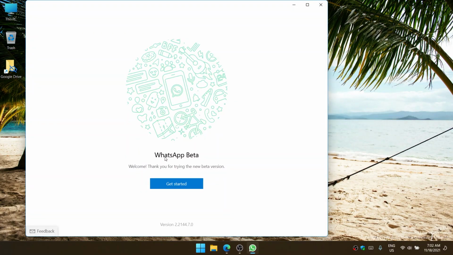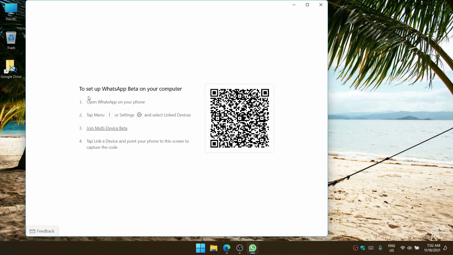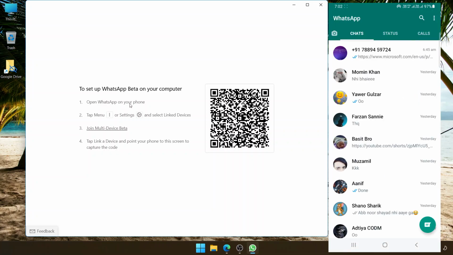Once installed, it will be most probably automatically launched. You can click on get started. To set up WhatsApp beta on your computer, first of all, open WhatsApp on your phone. So let's open WhatsApp on our phone and go to link devices.